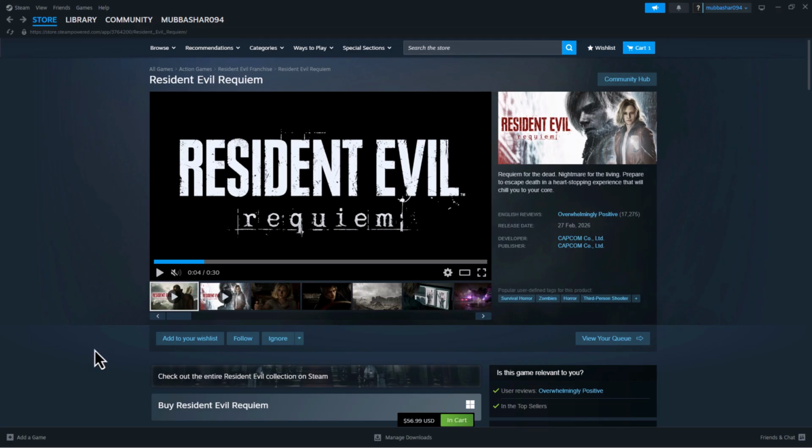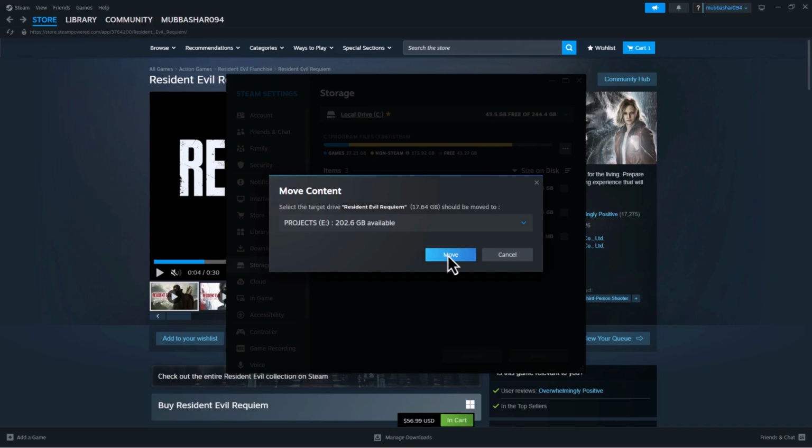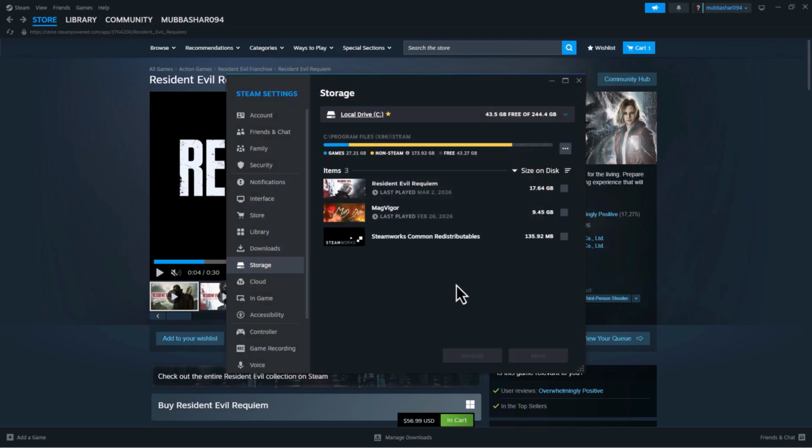If the game is installed on HDD, move it to SSD using Steam. Settings, Storage. Move Game to SSD or reinstall the game directly on SSD.